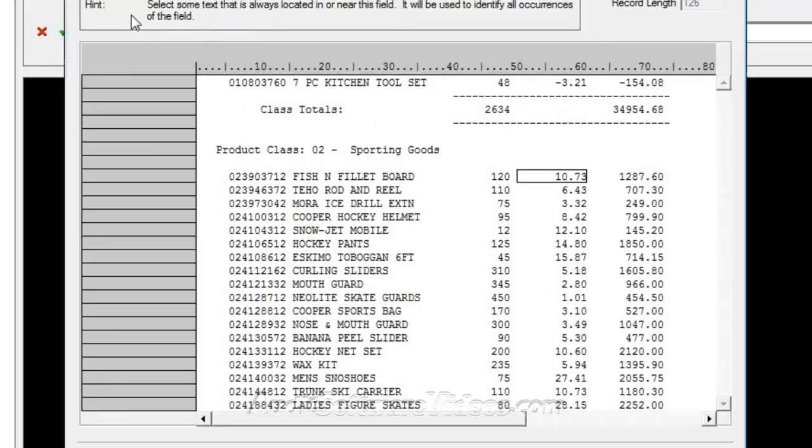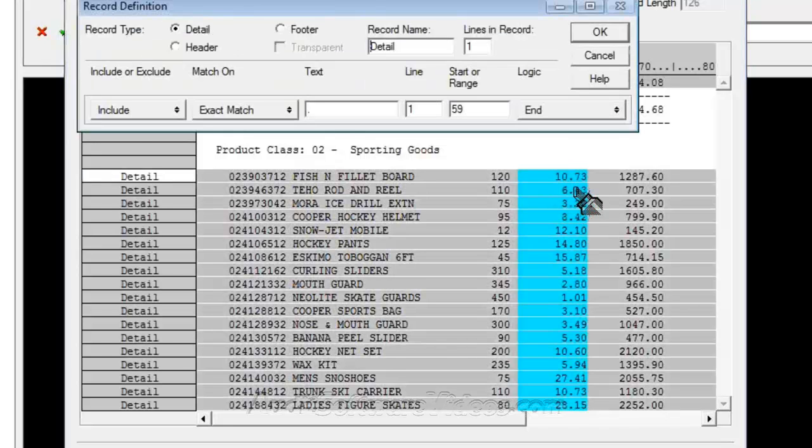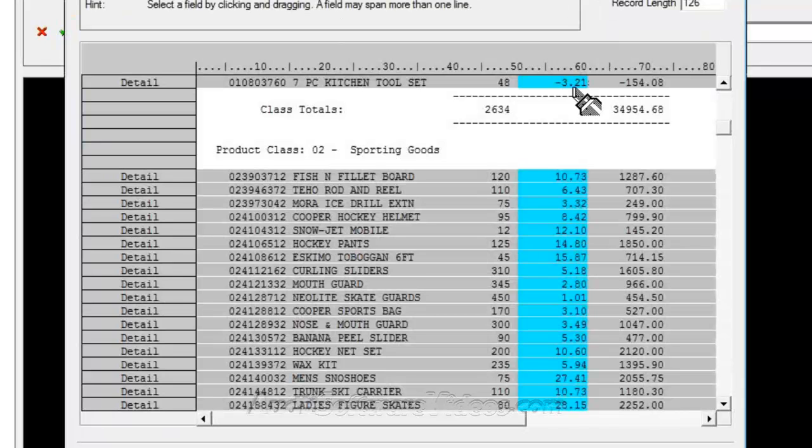Now this is the interesting part. It's now going to ask me to select some text that is always located in or near that field. It's used to identify occurrences in the field, and you want to highlight very carefully that amount. So it's setting that detailed record now starts wherever there's always a period in that column there. So I think it's at item 59 in the data. If there's a decimal place, that's a detailed record.